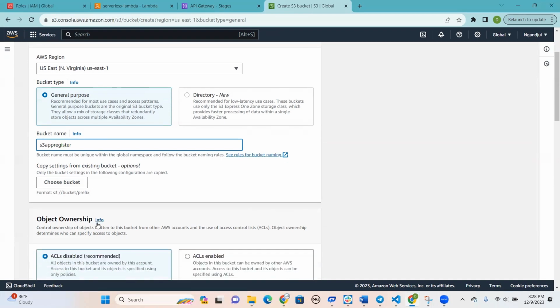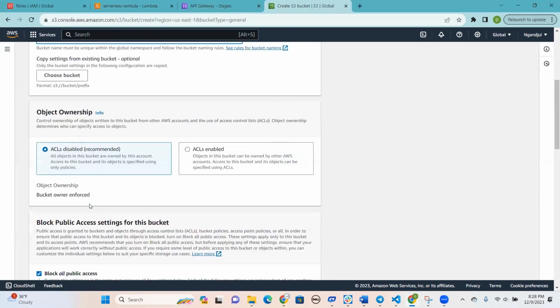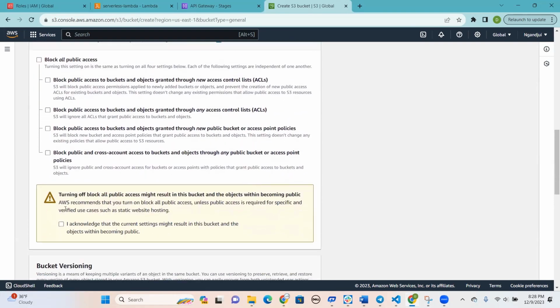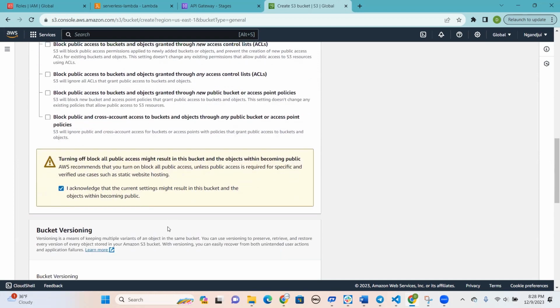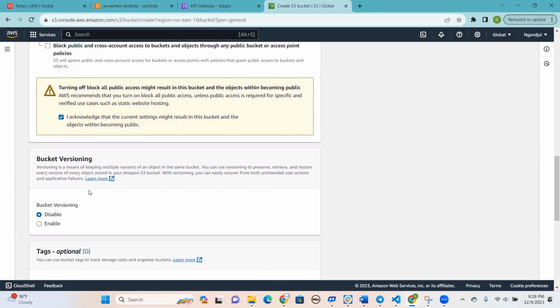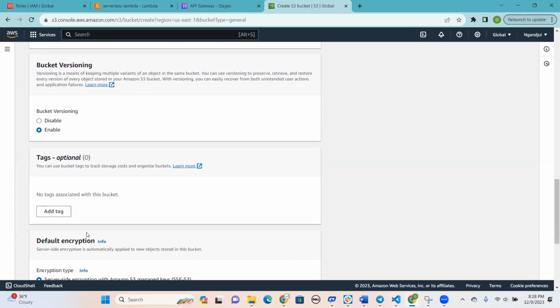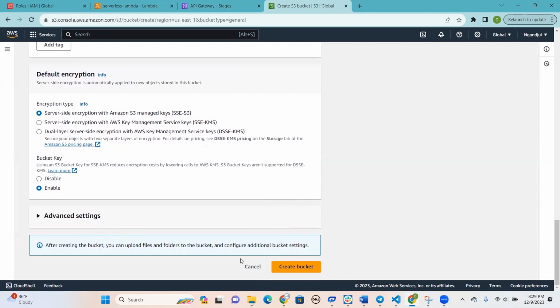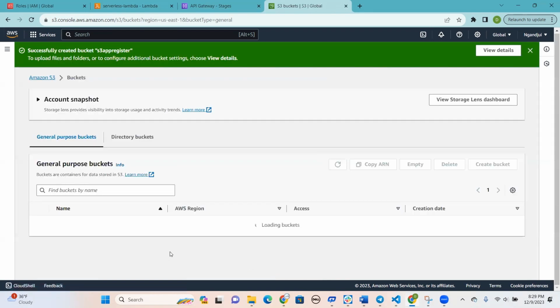Okay, good. And then from here, you need to give access to the public because people have to access that. You need to acknowledge the risk of giving access to your resources to the public. You need to enable the versioning, and that's it. Then you need to create the bucket.